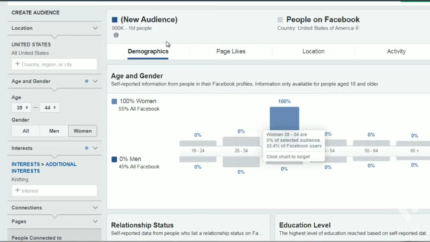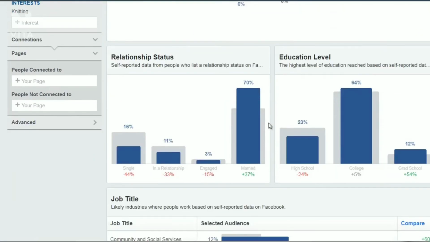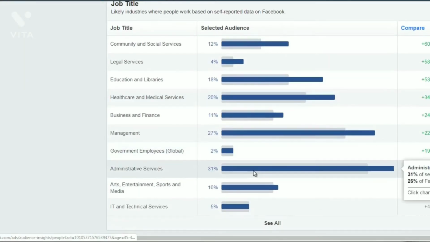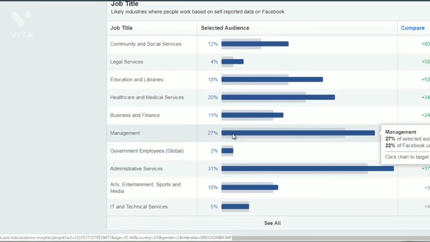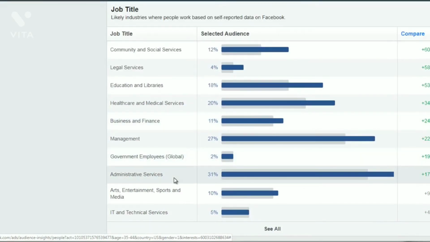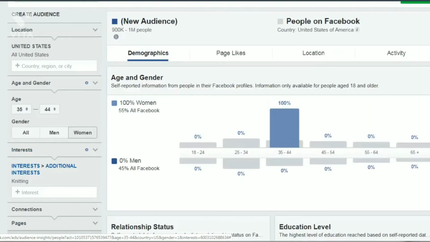Now, when we click that, we can see that about 900,000 to about 1 million people are in this specific group. Now, if we scroll down, we can see it's about the same: married, college education level, administration services, management. And that's interesting because remember we saw sales being one of the top three. When we look at this specific group, we can see that it is non-existent. So what you want to do here is simply write down what you see.